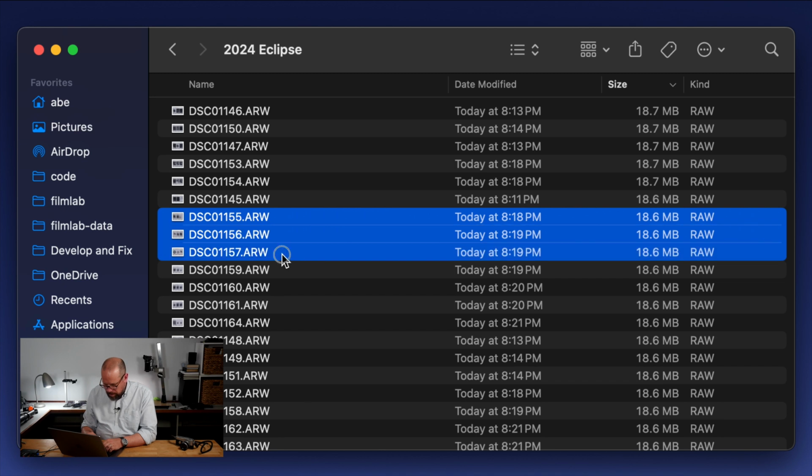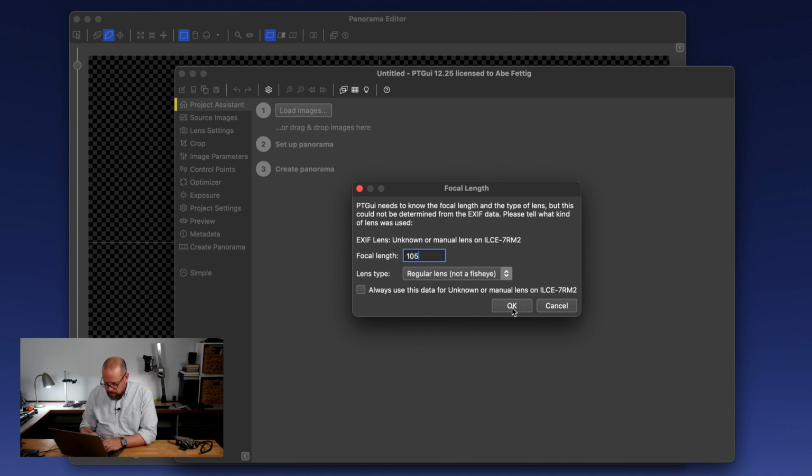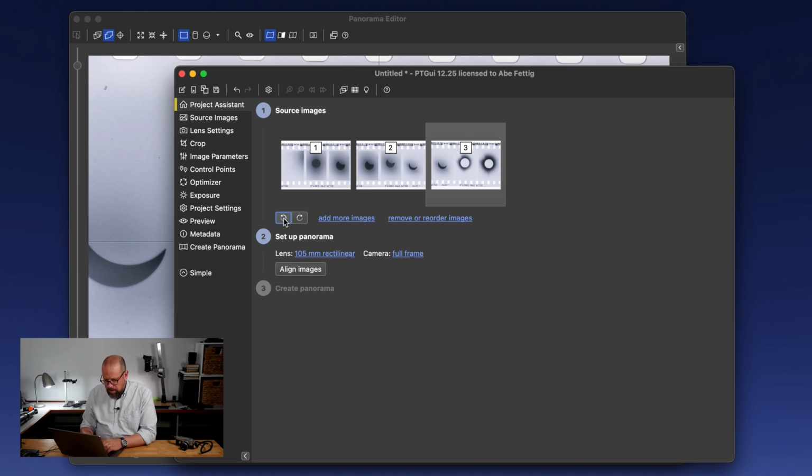So these 3 are the ones I want. And I'm using a 105mm lens. I'm going to flip these so they're lined up correctly. Now let's see what happens when I press Align Images.